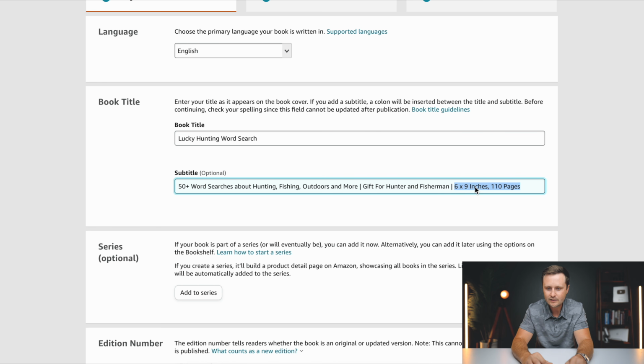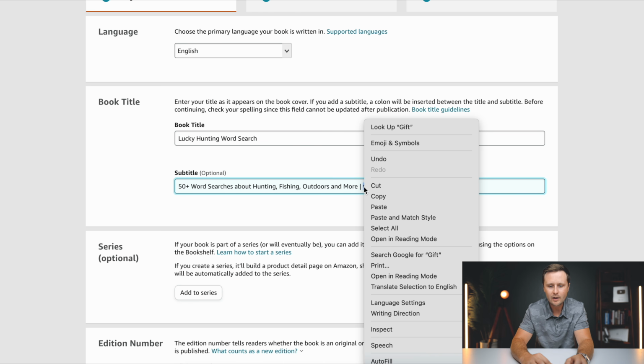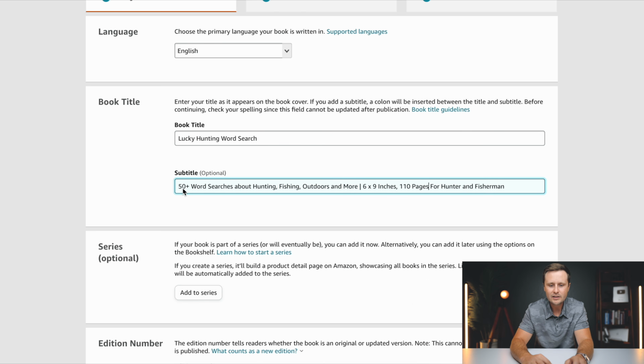So I'm just going to select this. Let's copy it, and I'm going to take that out, and I'm just going to put that over here. I'm really just reorganizing this. So it says what the book is about, what the book is. Let's add in that bar, and then gift for hunter and fisherman. So who that book is for.